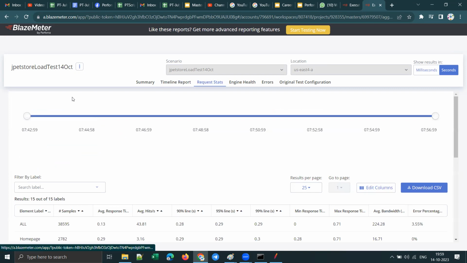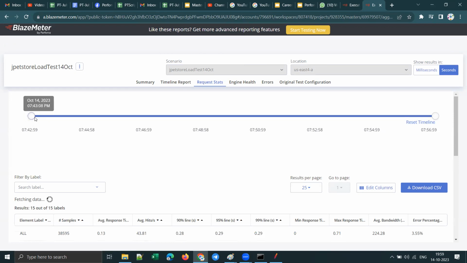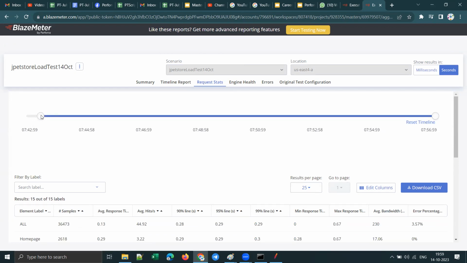Yeah, here it is. Go to request stats and let's say, for example, you want to exclude the first 1 minute where ramp up is happening. So what you can simply do is move the slider and choose the duration. See, the test was started at 743 and all the users, 50 users, ramped up by 744, isn't it? So move this slider to 744 to filter the results.